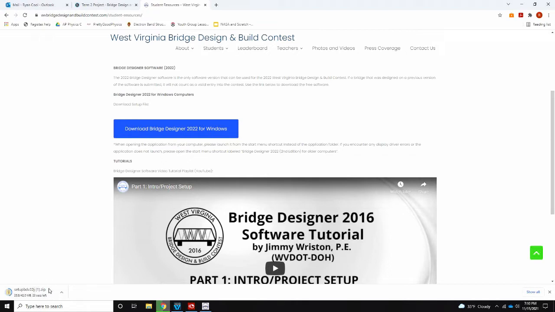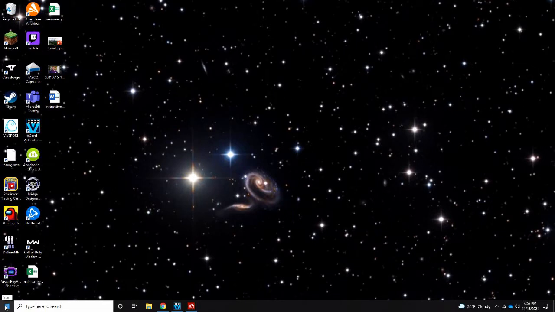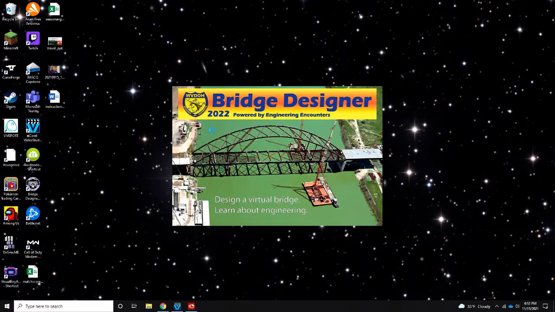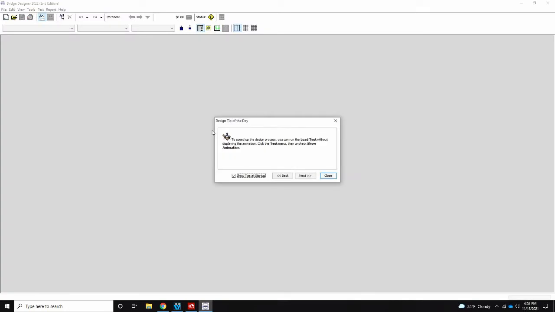Let's take a look at how the software works as well as how to design some bridges using the software. We're going to start by looking at how to use the software for the Bridge Design Challenge. First thing you'll need to do is open up your Start menu, and once you do, select the newest version of the Bridge Designer. When it loads up, you'll get some tips as well as some design ideas.